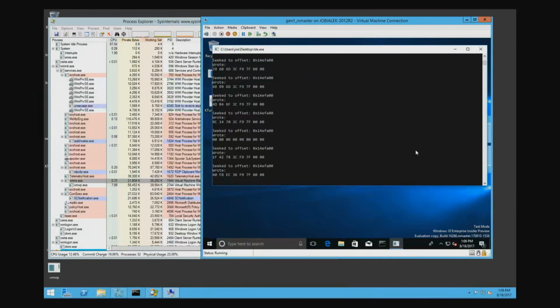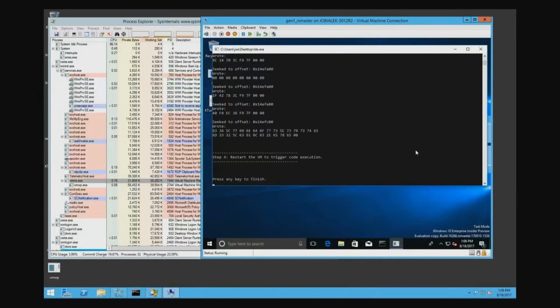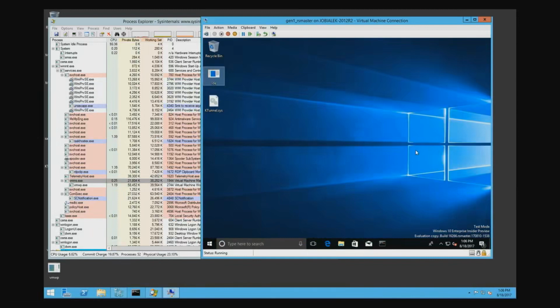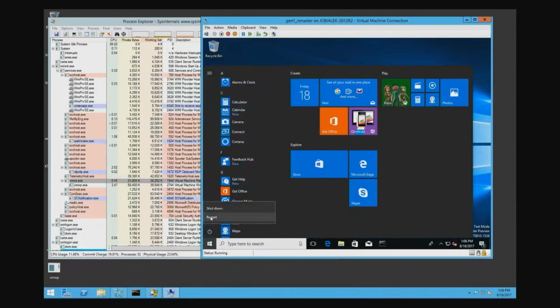So it's writing. It takes a little while to do these writes, but it's now finished writing. And the exploit tells me helpfully that I now need to restart the virtual machine to actually trigger that payload. And so I go and restart.